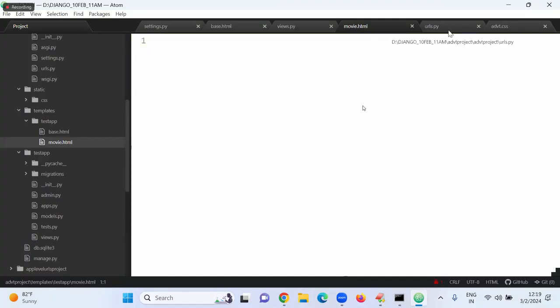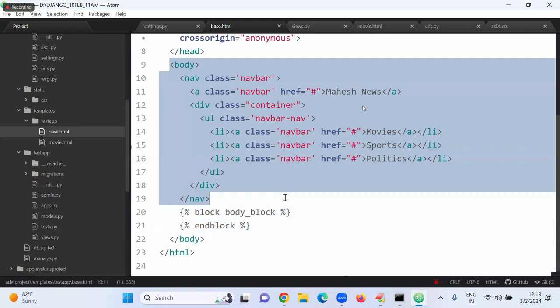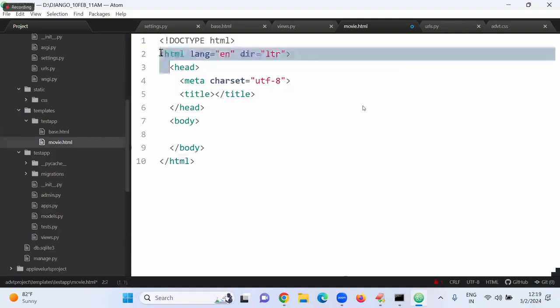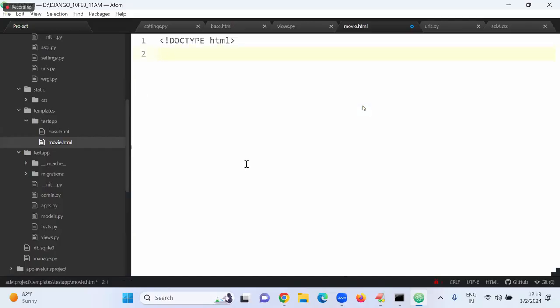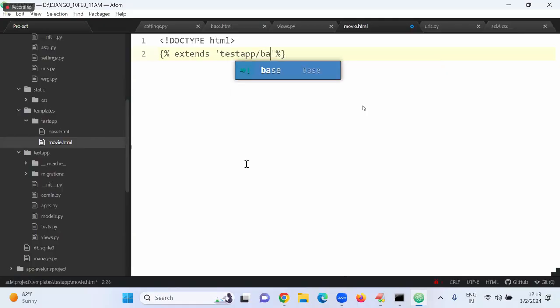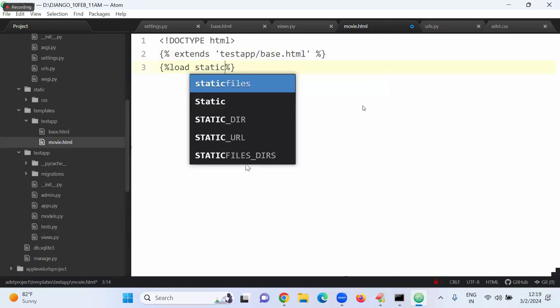I want to display the same look and feel, which means you would have to copy the total code. But I don't want to copy that. Just go to the movie file, take the HTML tag, and remove all this. Just give curly braces. What do we have to give? Percentage extends. Which page? Test app slash base.html. Then curly brace, load static.